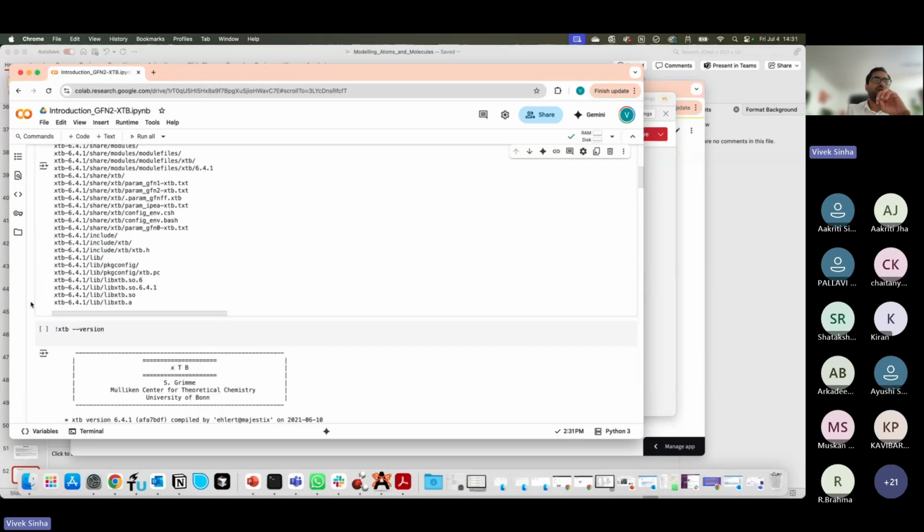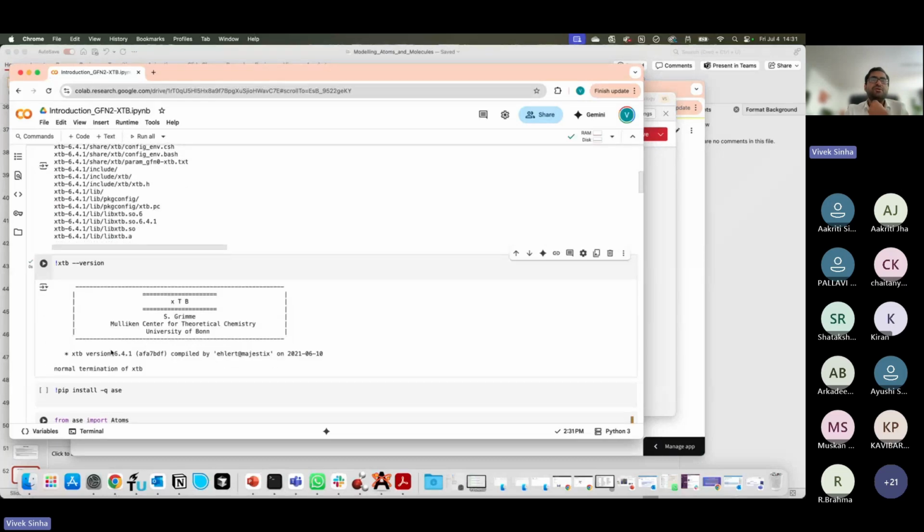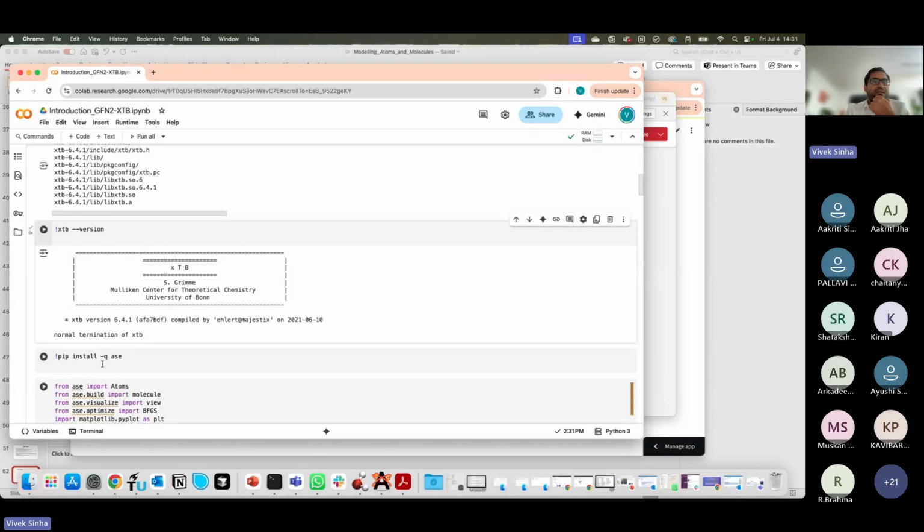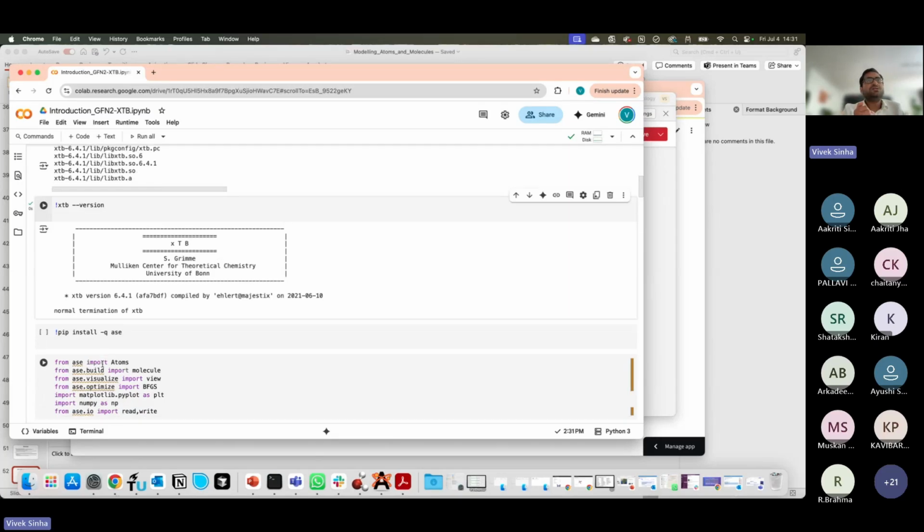Now I have added these variables, right? So I will simply run it. Which version of xtb am I using? 6.4.1. You might have a different one. And then I will also install ASE. ASE is the Atomistic Simulation Environment. It provides some very useful libraries, mainly in Python. You don't necessarily need to be an expert in Python, but if you're familiar with Python, it makes life very, very easy.